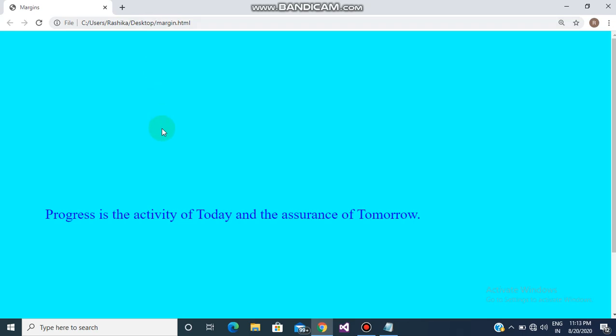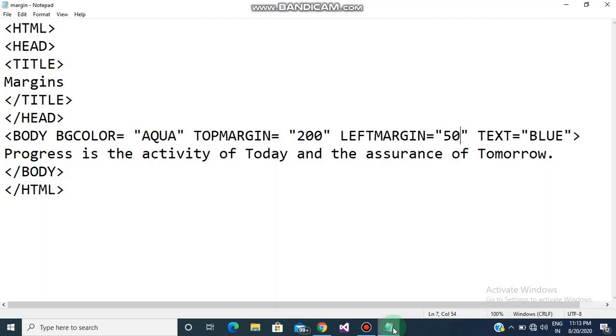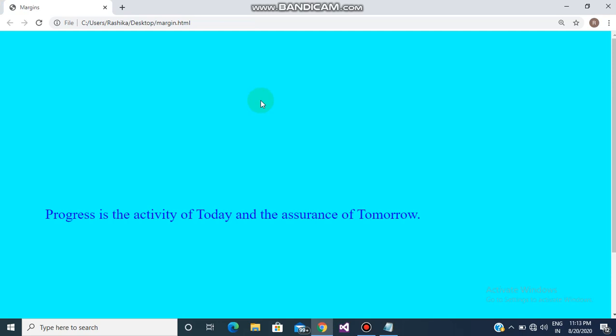See the top margin attribute, since I have used 200, you can make out a difference. Now it is shifted even more from the top edge. And for the left margin, since I decreased the value to 50 from the earlier 200, it is now somewhere near the edge. So when you want to shift the text a little from the left edge, the top, the bottom or the right, you may use the margin attributes: top margin, left margin, bottom margin and right margin.